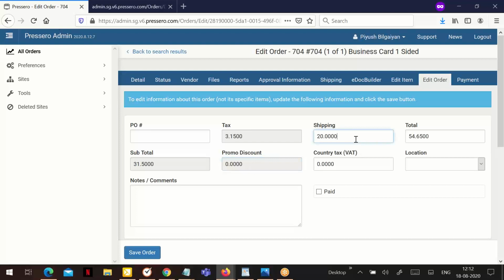Shipping. This is the amount of shipping that was charged for all the items in an order. Country tax VAT. If a country tax is collected outside of the tax amount, you will find it shown here. Total. This is the total amount of charge for the order. This will be the subtotal plus tax and shipping minus any promo discount.